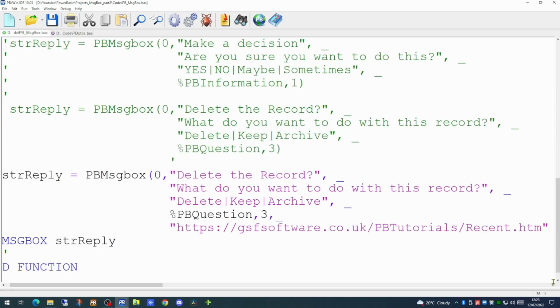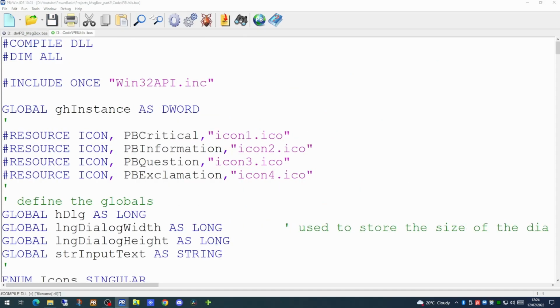So this is how we would call our new function. We will pass all the parameters we have already been passing, but we will pass an additional parameter which will be the URL to the website we wish to redirect our user to. So having made the changes in here, we now have to make the changes inside the DLL itself. So at the beginning of our code, we're going to add a new global. This will be the global for the rich text library.